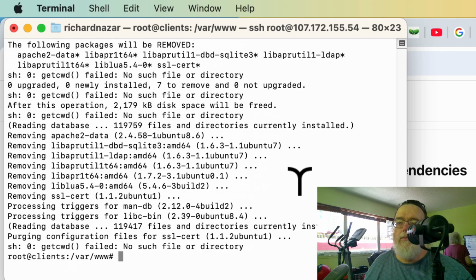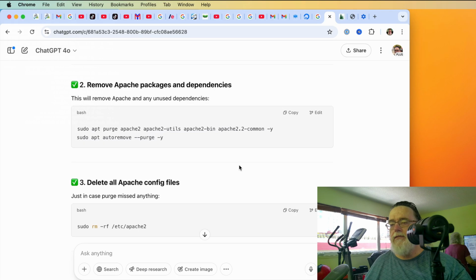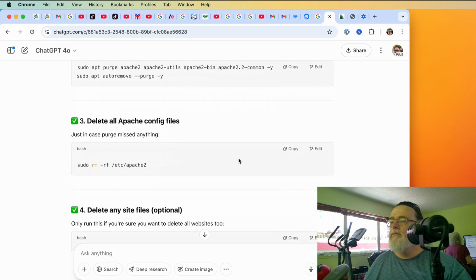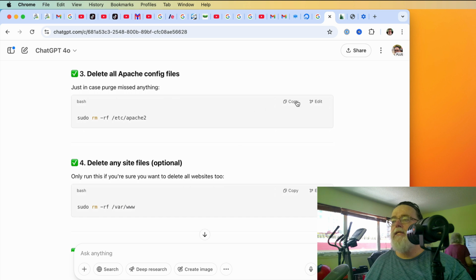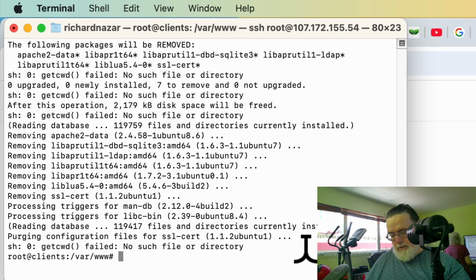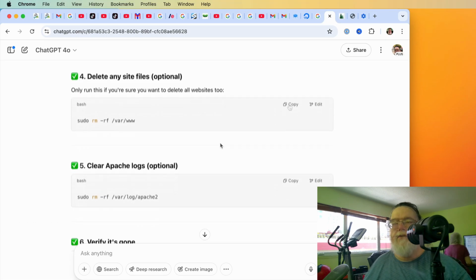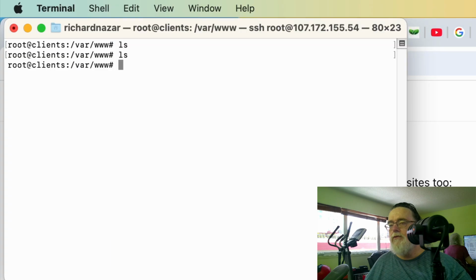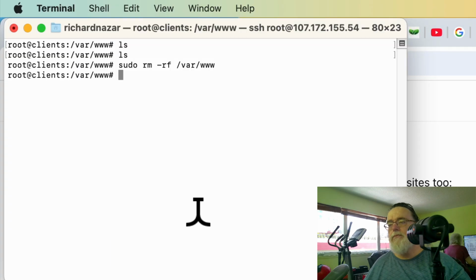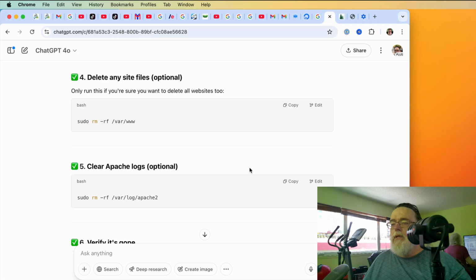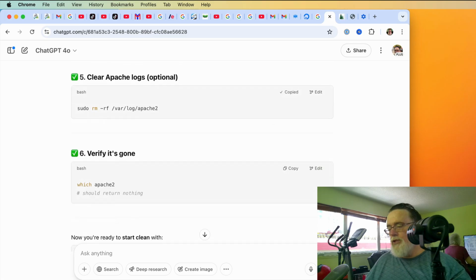Okay, so I hadn't done anything for SSL yet. That's why that is showing no such file or directories. Okay. All right. Delete all package or all Apache config files. And here we go. Delete any site files. Clear the Apache logs. Sure, why not?